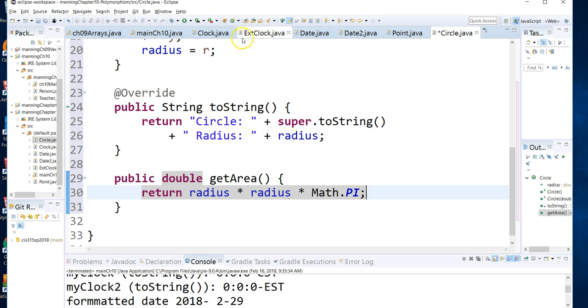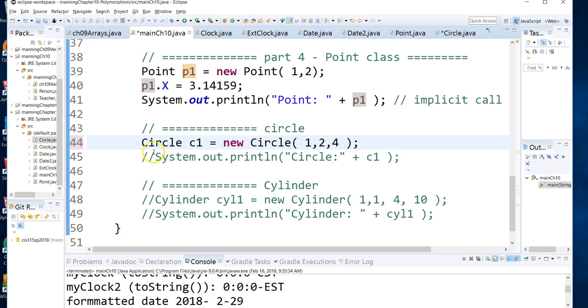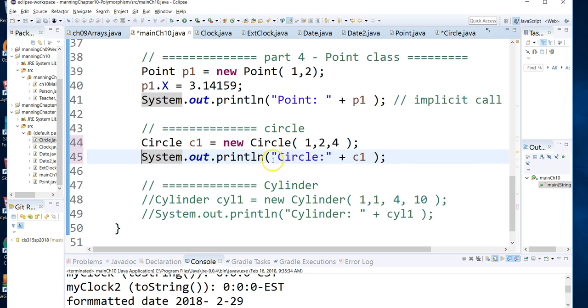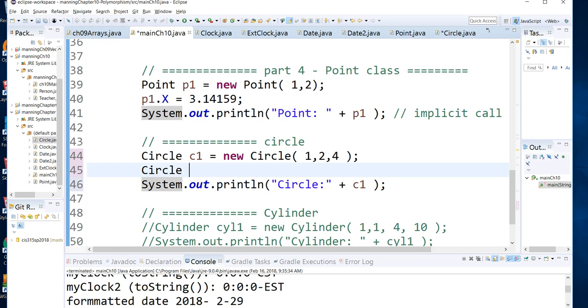And now let's go to my testing program. And to test it, all I'm going to do is define a circle. I'm calling it C1, and just print out what that circle is, giving it some random point and radius. One is our x, two is our y, four is our radius. And if I want, I could make a default circle just to see that it shows up. So I'll make another circle. Circle C2 equals new Circle without any parameters. And I'll print circle 1.